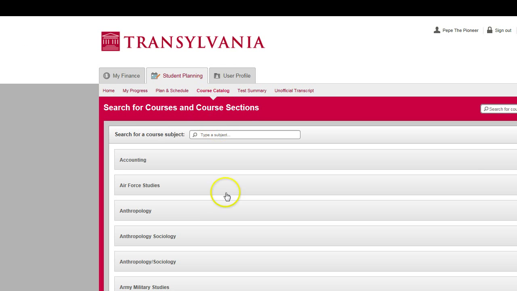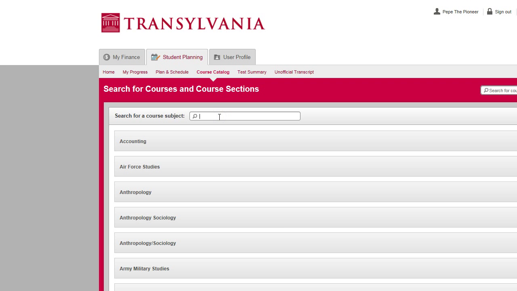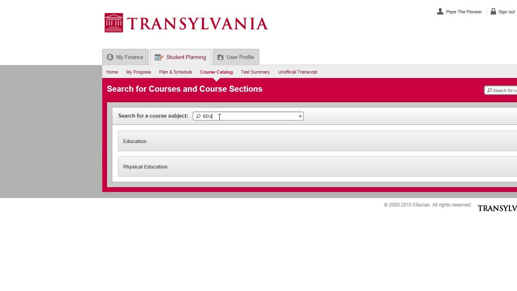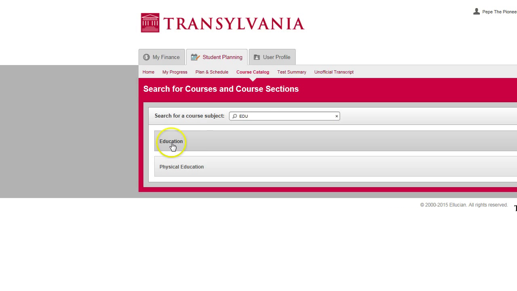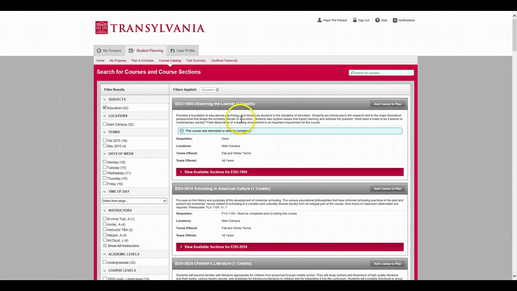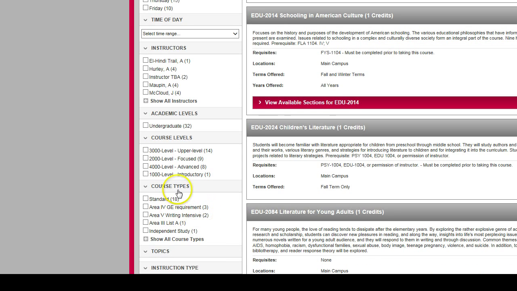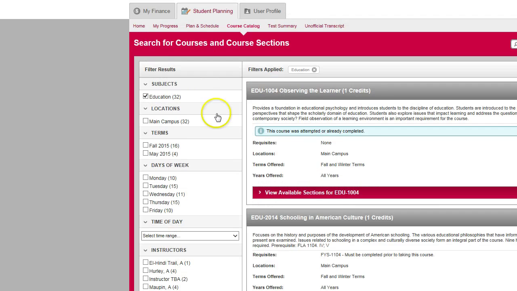The next tab, you can actually search the entire catalog. So if you want to look for a particular course, you can type it here. You can choose it from the drop-down. And it will show you all the courses. Again, you can use the filters. You can also use the course types to filter for Area 4s, Area 5s, Area 3s, whichever you prefer.